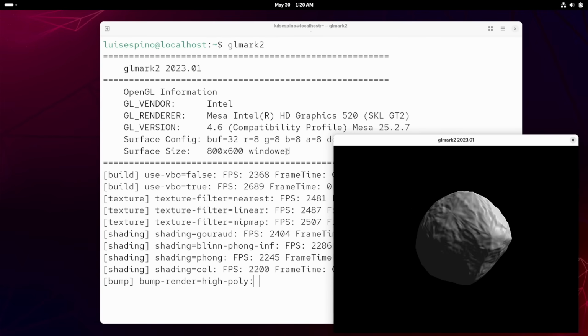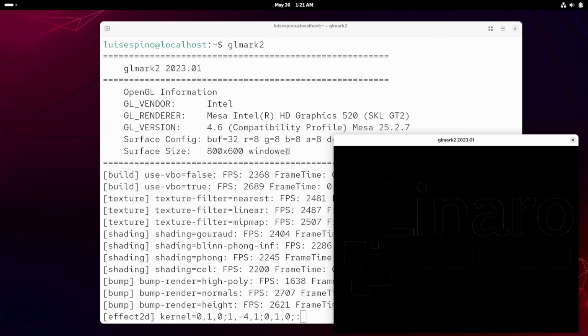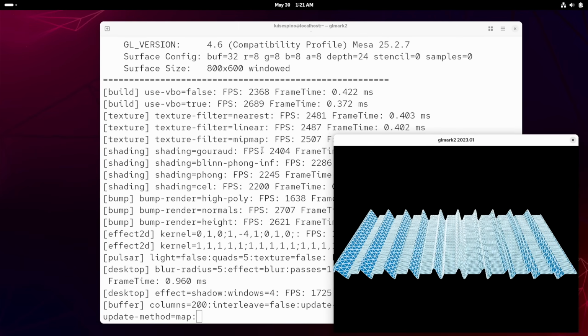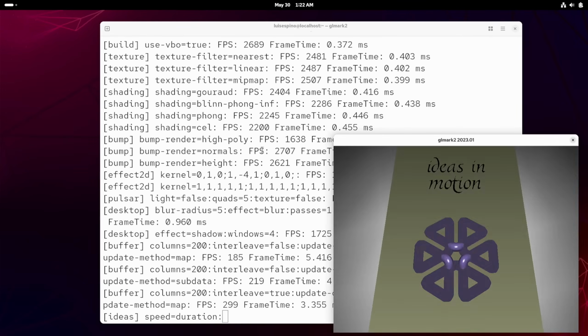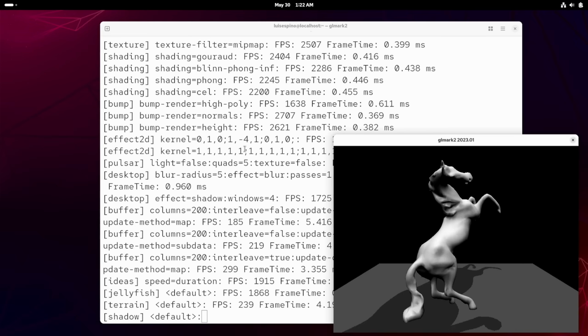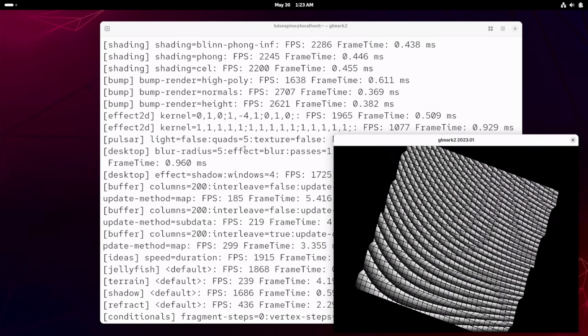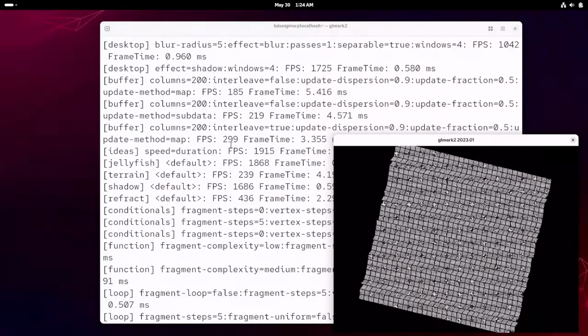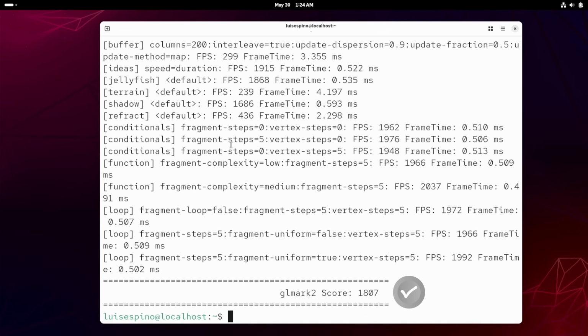Build measures driver and graphics capability. Effect 2D evaluates accelerated 2D rendering. Desktop simulates a real desktop environment to measure compositor performance. Refract, this test simulates light refraction through transparent surfaces. The score obtained by Intel is considered average.